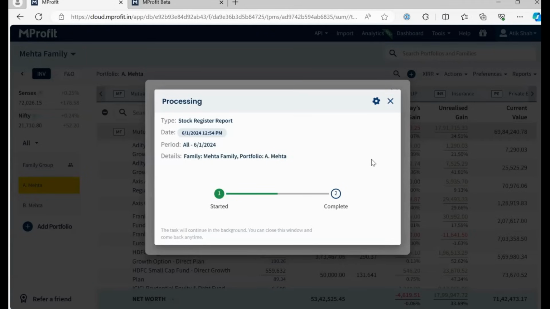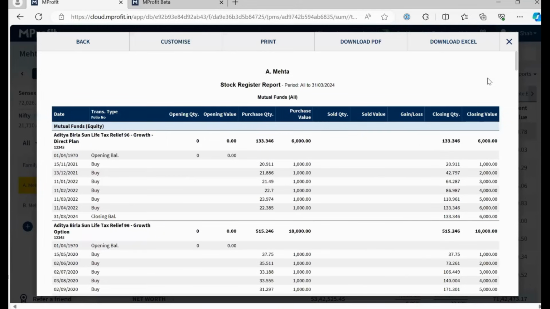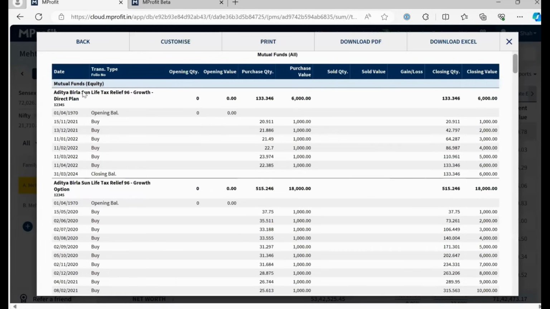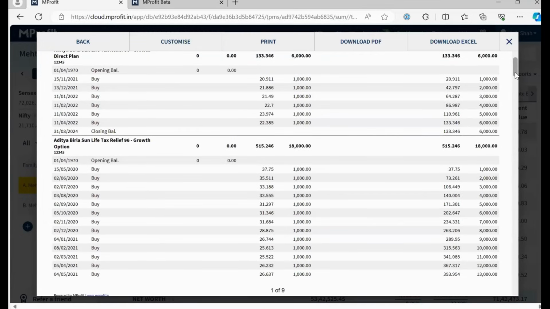So basically this report is actually very handy to provide to your CA also, because this contains a scheme-wise list of the opening balance, the transactions, and the closing balances for any particular scheme, and that includes corporate actions as well.